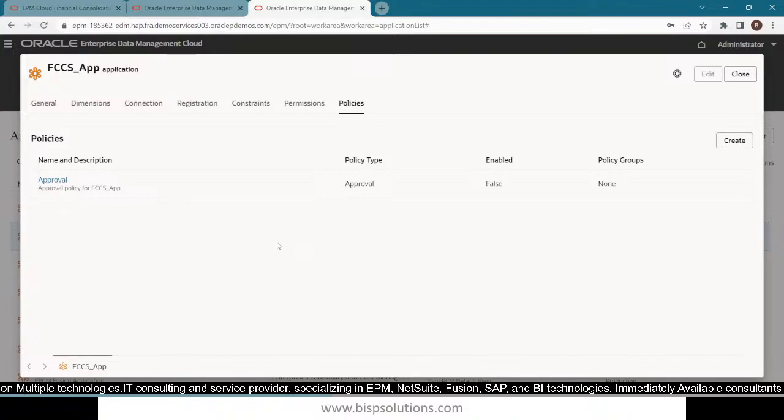Then we have the policies here. Policies are basically for when there is one user who is going to make some changes in the metadata or within any viewpoint, and we want to have an approval for that. So we can assign any approval group for that, or any particular user for that. For the approval policies we can make these. So let me just close it.